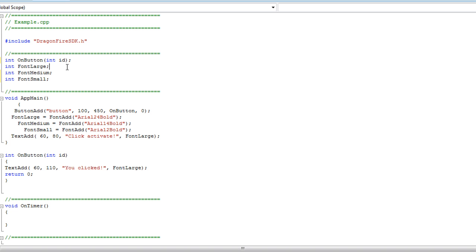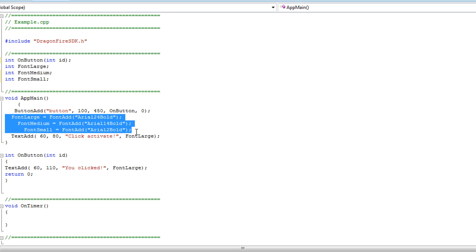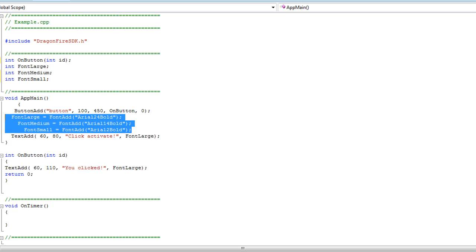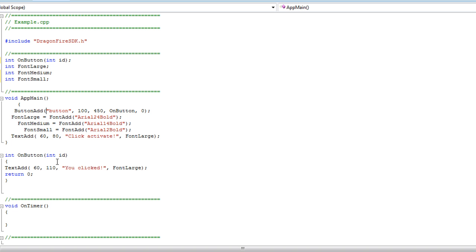Whenever those three ints are typed in, go down into your void app main and add these three lines. fontlarge equals font add, fontmedium equals font add, and fontsmall equals font add. Then 24, 14, 12. The codes are also in the video description if you cannot see them in the video. What this does is it tells the application that these are the fonts which are going to be used whenever font large, font medium, or font small is called upon.